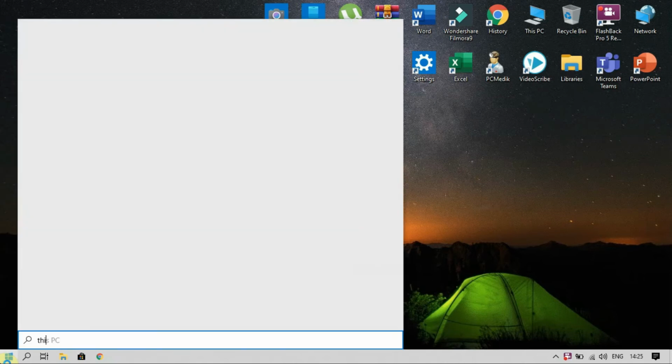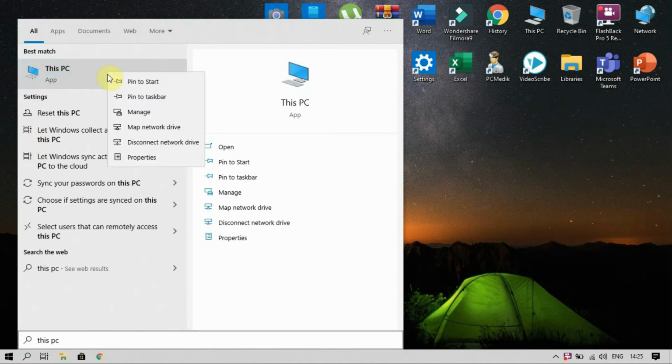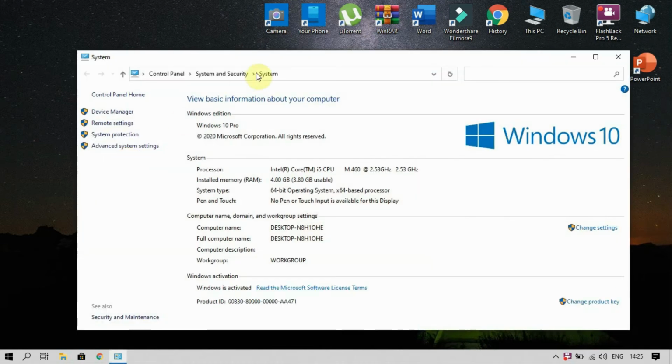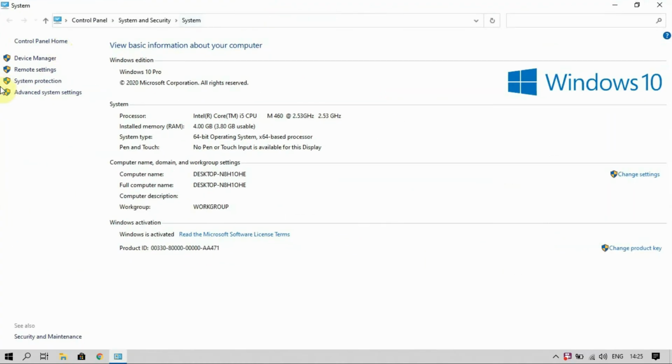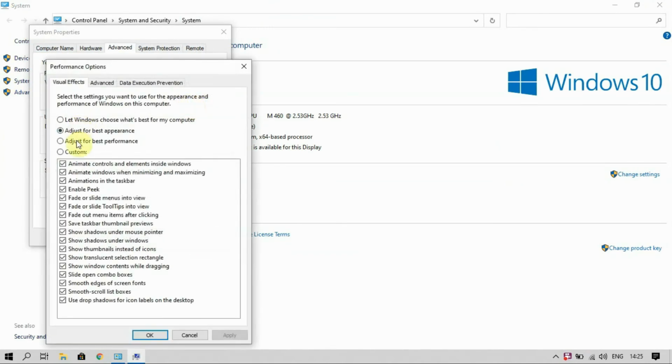Click on the Windows logo and type This PC. Right click on it and go to properties. Click on advanced system settings. In performance click on settings. Now click on adjust for best performance, then apply.